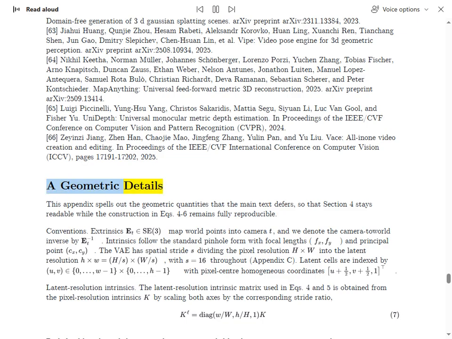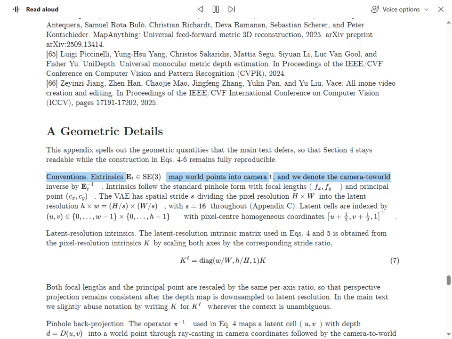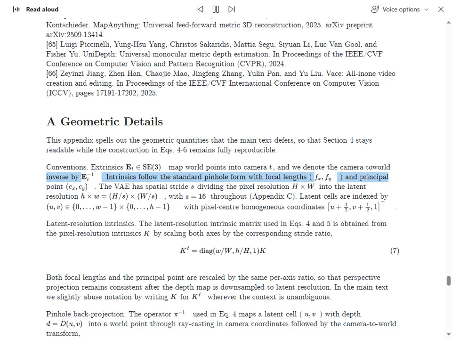Geometric details. This appendix spells out the geometric quantities that the main text defers, so that Section 4 stays readable while the construction in Sections 4-6 remains fully reproducible. Conventions. Extrinsics E_t, an element of SE(3), map world points into camera t, and we denote the camera's inverse by E_t^-1.